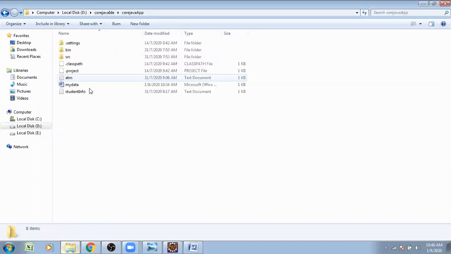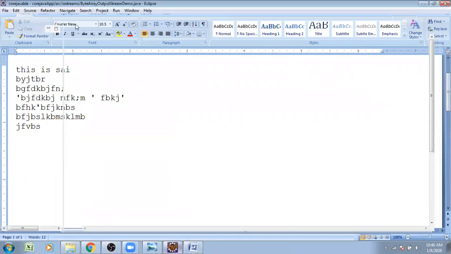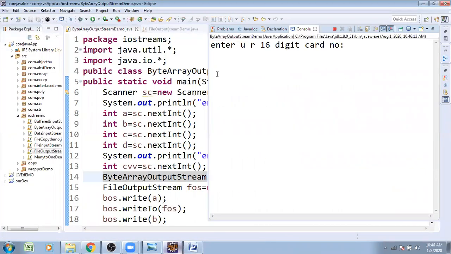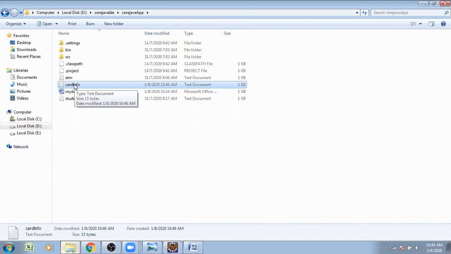C drive for Java application. Once you run it, it asks you to enter a 16-digit number, 1, 2, 3, 4, 4, 5, 6, 7, 8, 7, 9, 8, 7, 4, and some CVV also. After entering, we expect the output in one file. Automatically one file is created, the card info file, and under this card info file, data comes into existence.